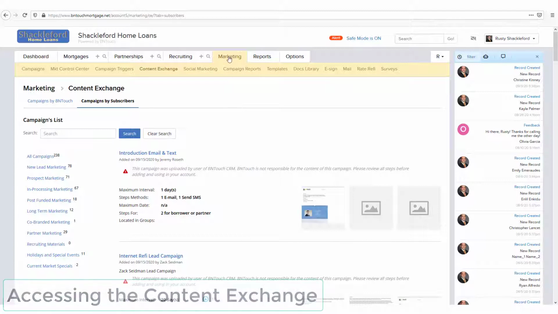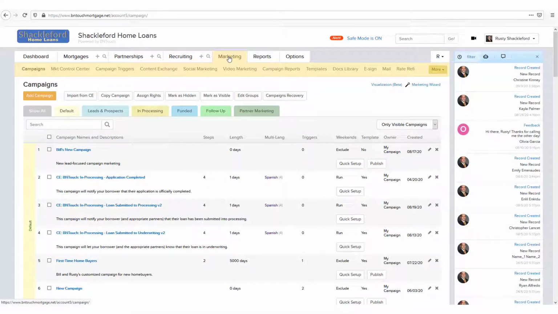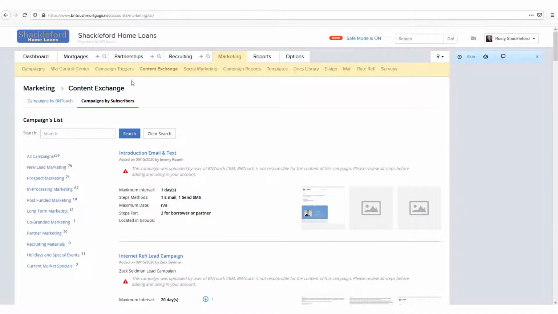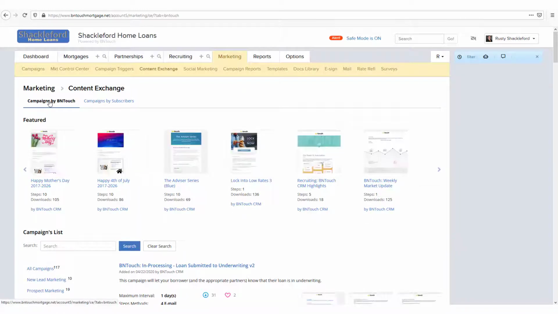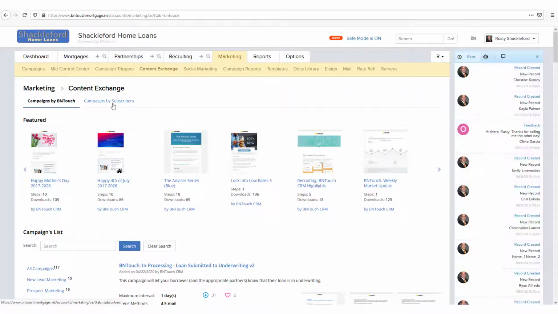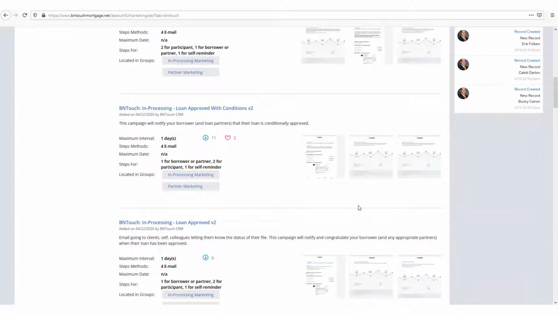To open the Content Exchange and see what campaigns are ready for your office to use, open the Marketing tab of your CRM and click the Content Exchange subtab. Here, you'll notice that this library is separated into two categories: Campaigns by Bntouch and Campaigns by Subscribers. The first contains campaigns that Bntouch has designed and made available to all users.